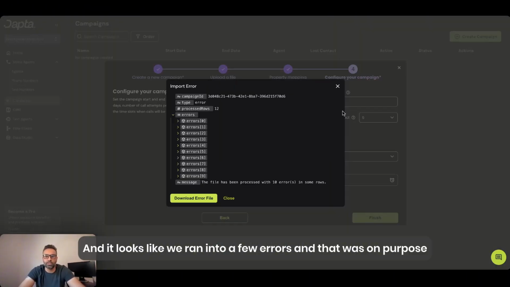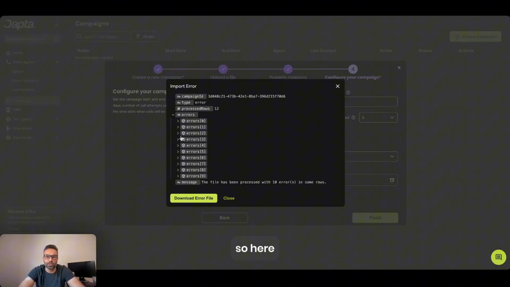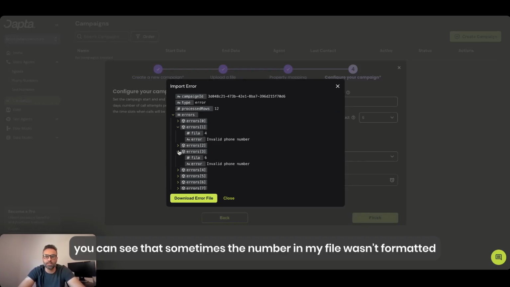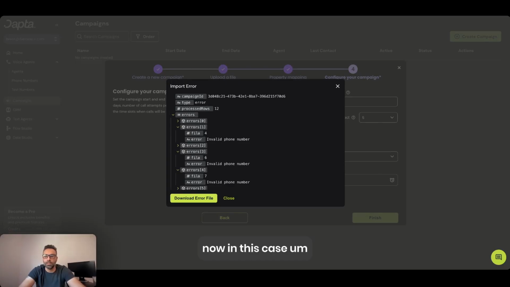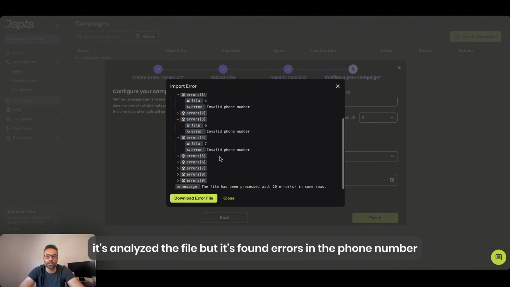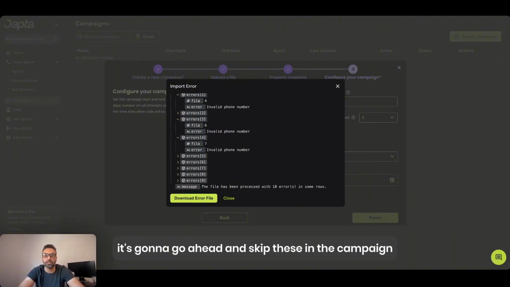And it looks like we ran into a few errors, and that was on purpose. So here you can see that sometimes the number in my file wasn't formatted. This goes back to having that international country code. In America, it is a 1 followed by the number with no spaces. Now, in this case, you can go ahead and still create the campaign. It's analyzed the file, but it's found errors in the phone number. It's going to go ahead and skip these in the campaign.